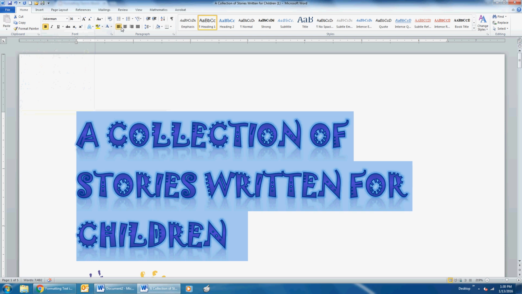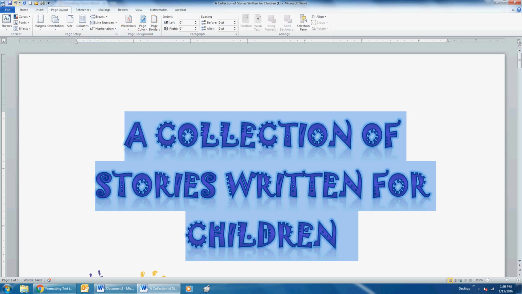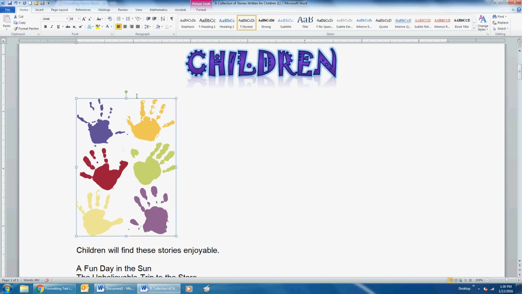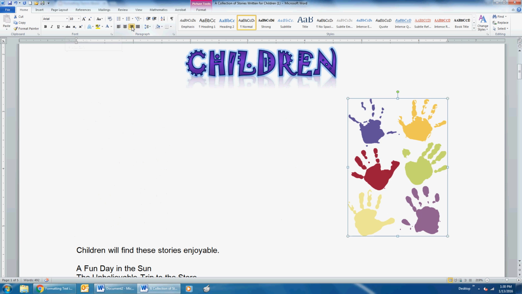Now, we could also align the text. This is where the text shows up on the page. It's best when you have titles to center it. And we can also center align the pictures. So you can use the same commands that you use for text to align your pictures. If you center align it, it goes to the center. If you right align it, it starts from the right side of the page.